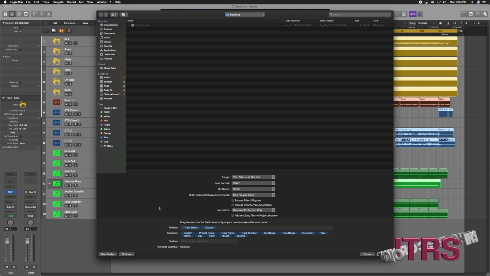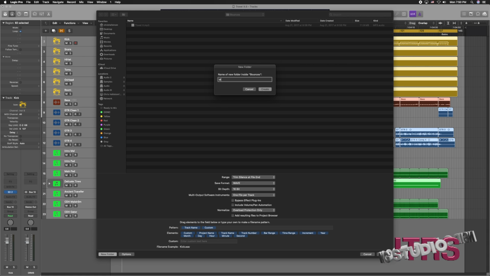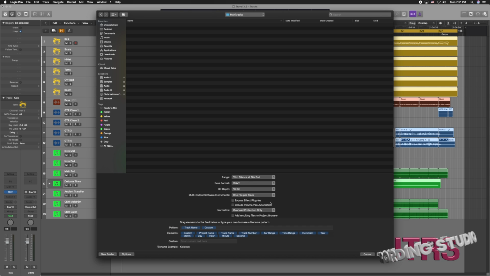Now what you can do is create a folder, and you can call it whatever, multi-tracks. And now a couple of things I want to pay attention to here. Trim silence at file end. I want to set it to export cycle range only. One file per track, no normalization.